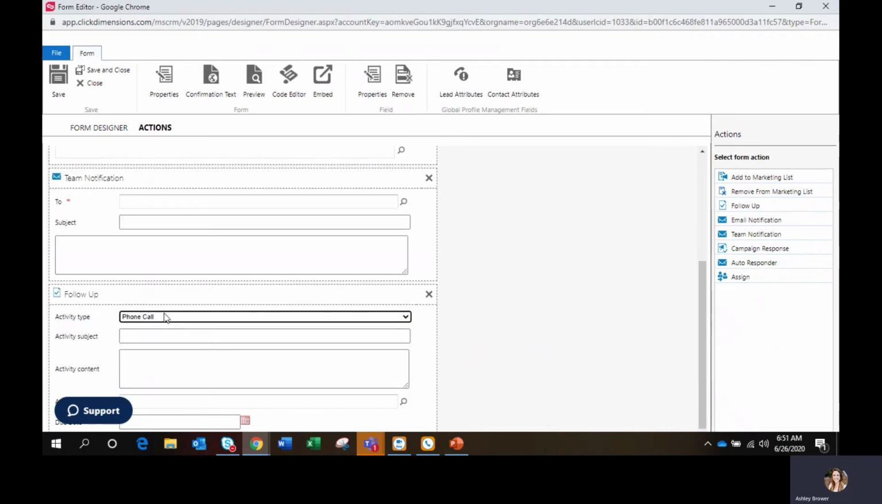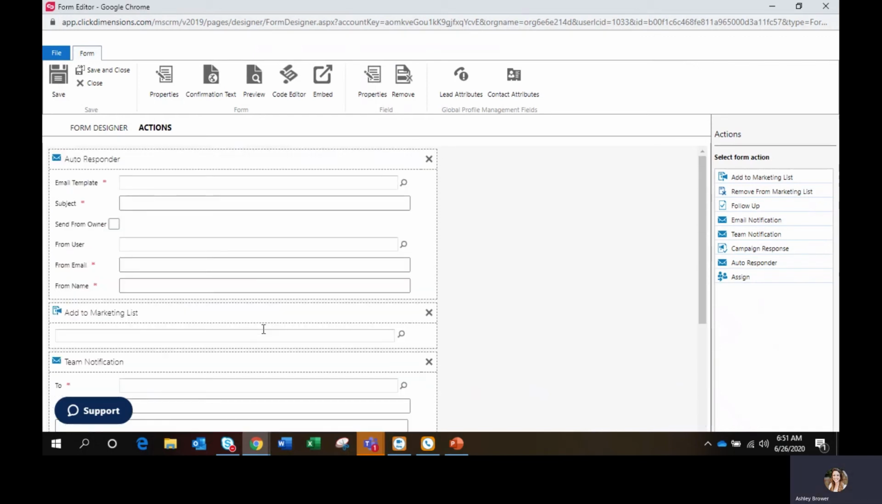Let's follow up. So an amazing way here to not only pull these leads from your website automatically into your CRM system, but you're also able to notify the appropriate people so they can reach out to these form submissions as quickly and appropriately as possible.